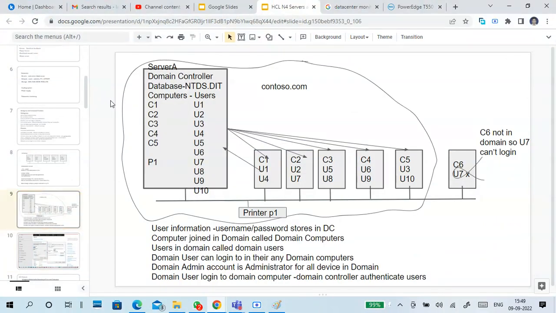This is a domain controller. The domain controller contains a database. Inside the database, what is the information? User information, computer information, resource information, service information, group information. So whenever computers are joined into the domain, the domain has the name of each and every computer. So whenever a user tries to log into a computer, he can log in.